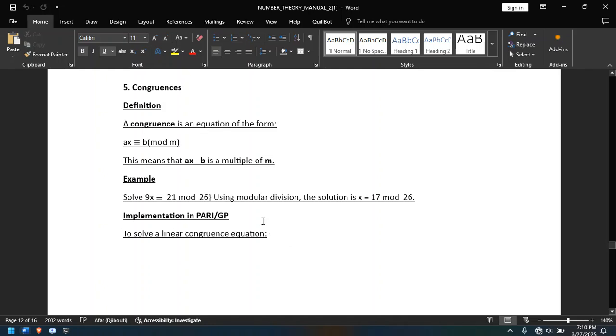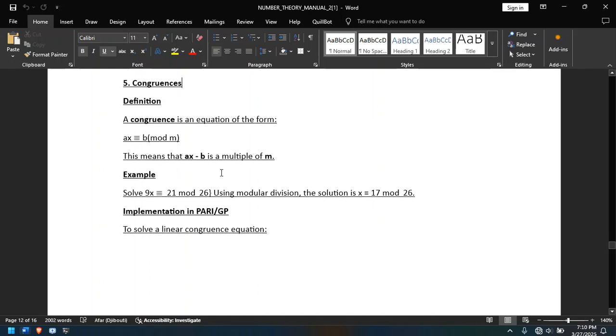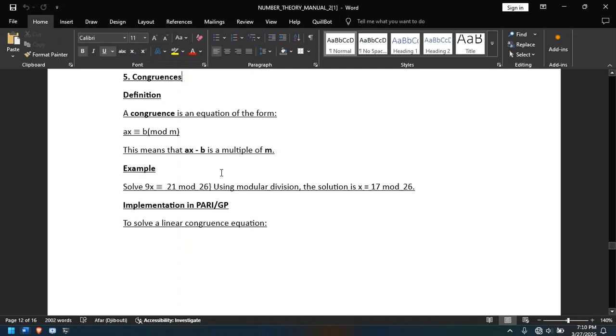By definition, a linear congruence is an equation of the form ax ≡ b (mod m). This means that ax minus b is a multiple of m. For example, we can solve 9x ≡ 17 (mod 26) using modular division. The solution is x ≡ 17 mod 26.